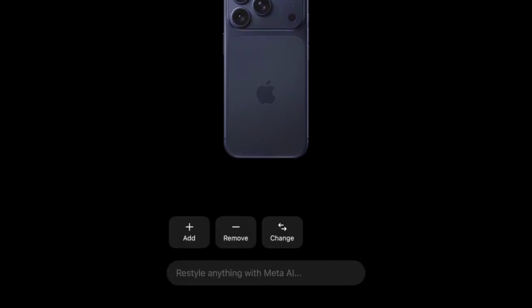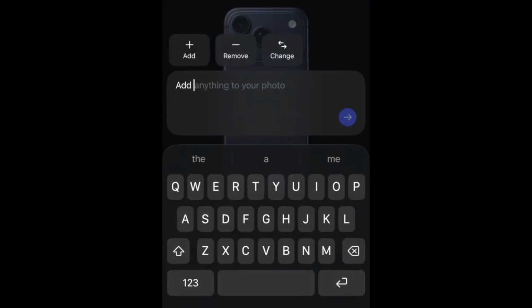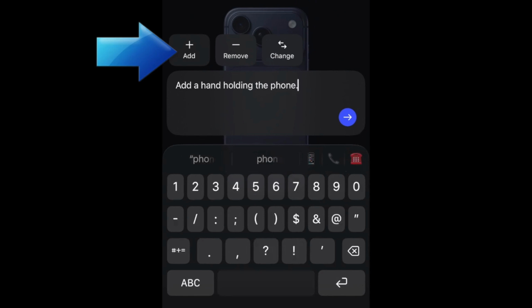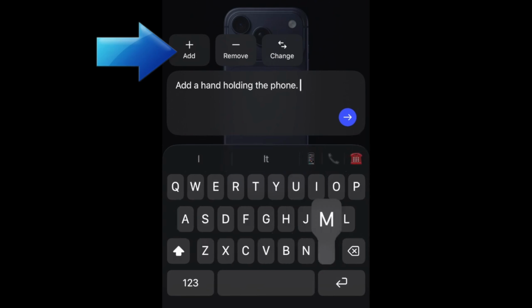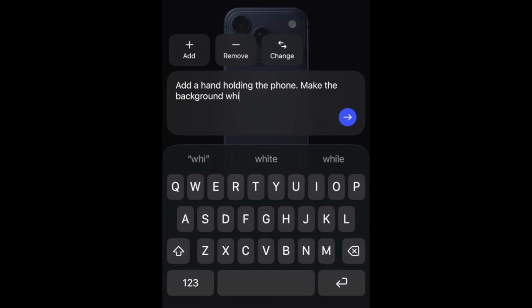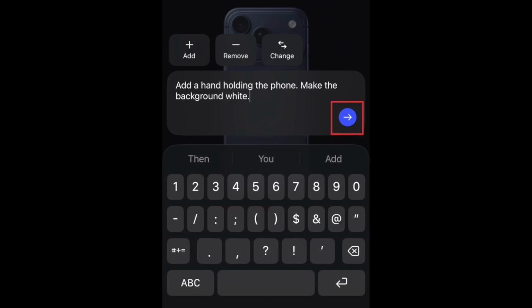Now you can add, remove, or change anything about your image using the Restyle AI tool. In the text box at the bottom, you can type in any changes you want to make to your image. You can use the add, remove, or change buttons if you like, but this seems to just add whichever word you've selected to the beginning of your text prompt, so it's not really necessary to select one of these. Once you've typed in your prompt, tap the send arrow to restyle your image.